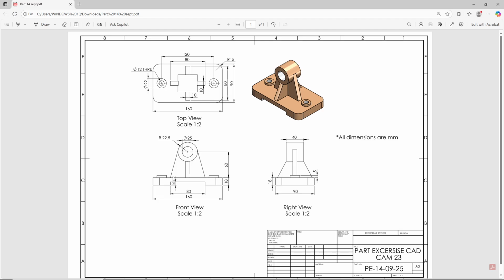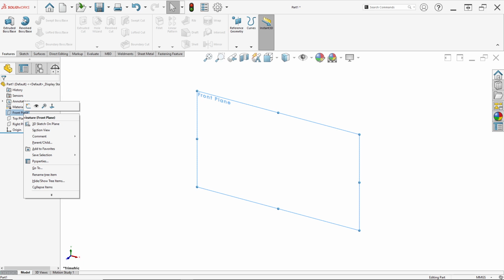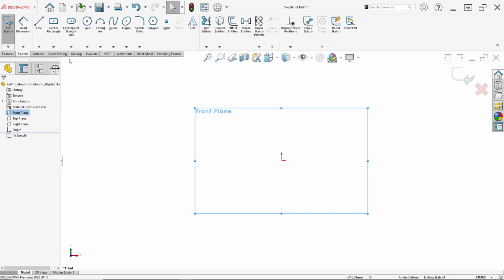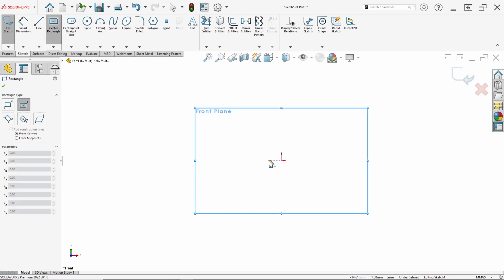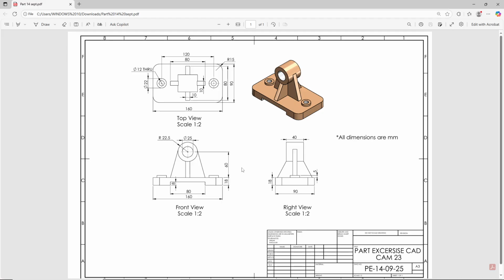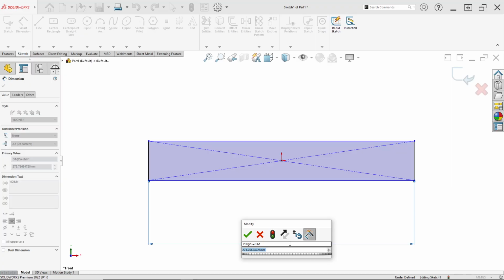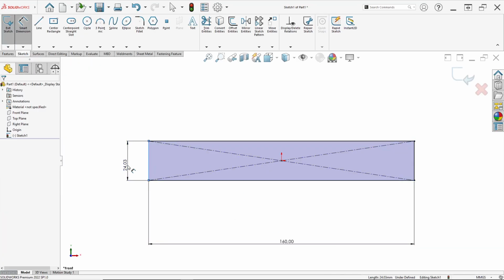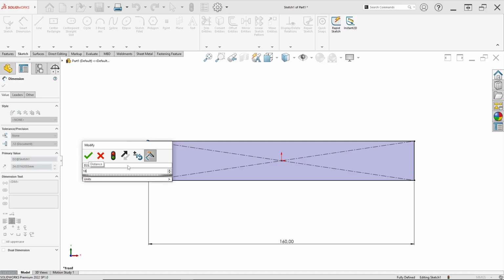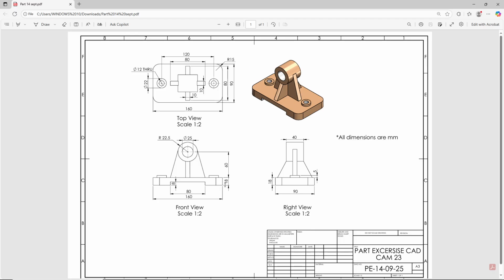And we start from the front plane in front view like this. So right click on front plane and click sketch. Just draw a center rectangle in here like this, and we can see the length is 160 and the width is 18. So just input for the dimension 160 millimeter and for the width 18 millimeter, like this, and in here have a cut like this.